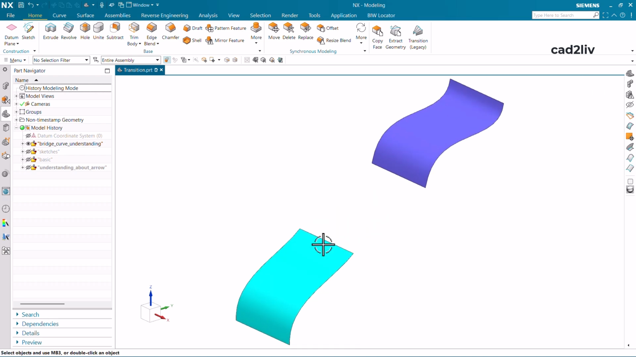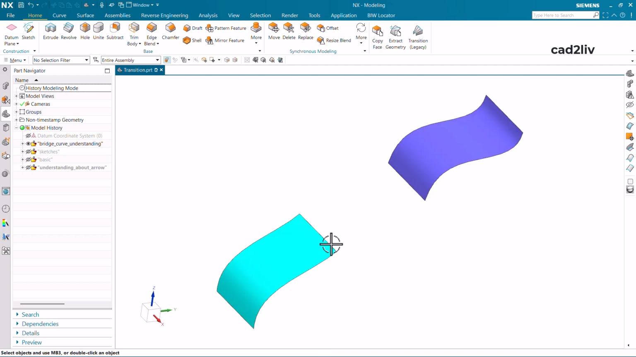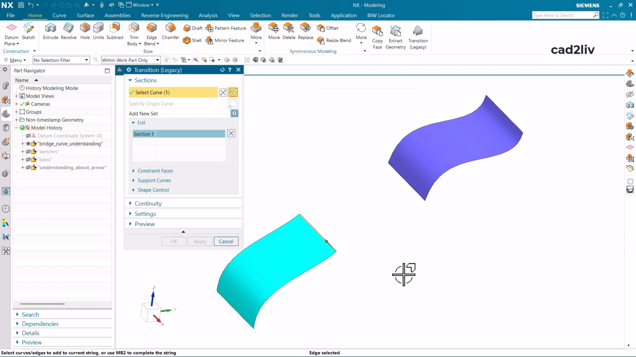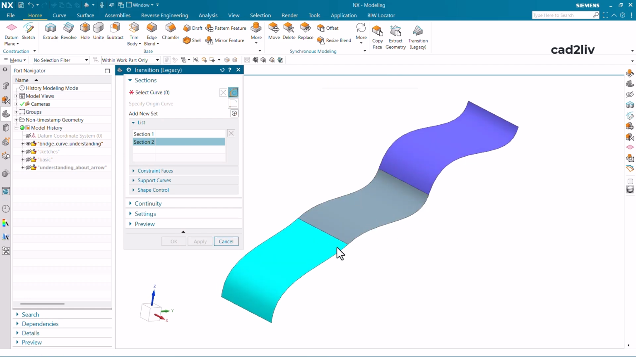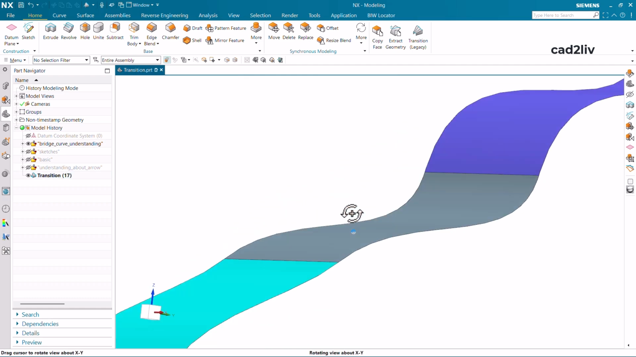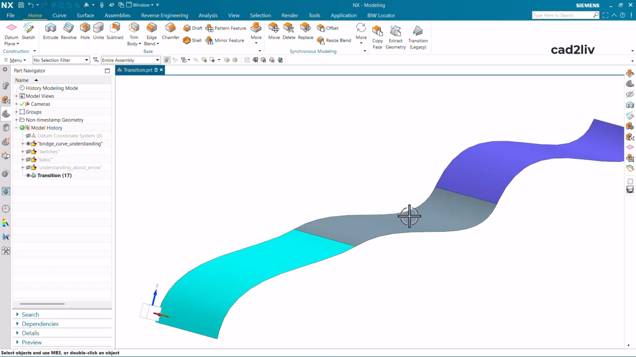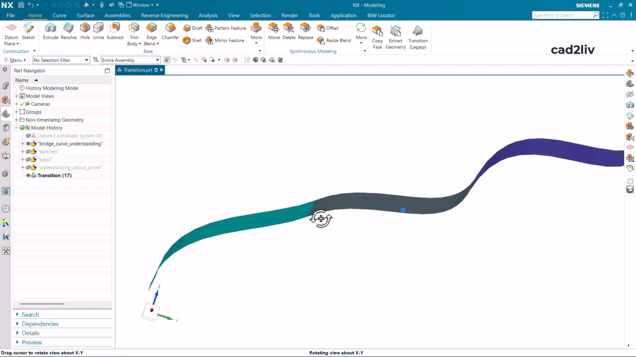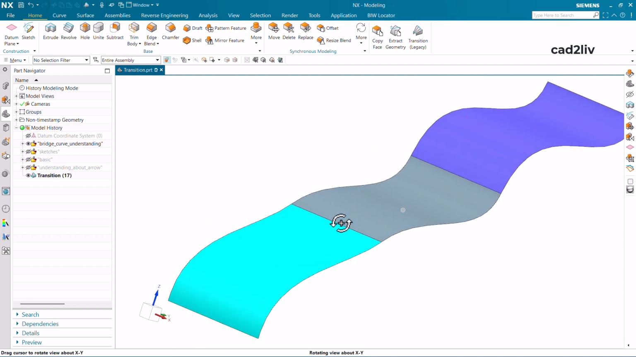Bridge curve understanding. Basically, bridge curve needs the tangency. That's why I have taken some surfaces which are going to generate a transition between here, keeping the relation of the tangency. Now let's go to the transition, and I'm just going to select this one and then this one. Now if I just click on apply, this is how it is going to appear. Now you can see, let me just show you. So these are basically tangent to each other. Like you can see how beautifully it has appeared in the graphics window.